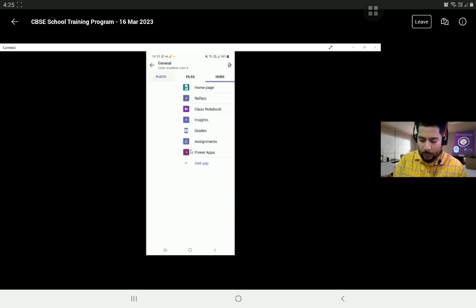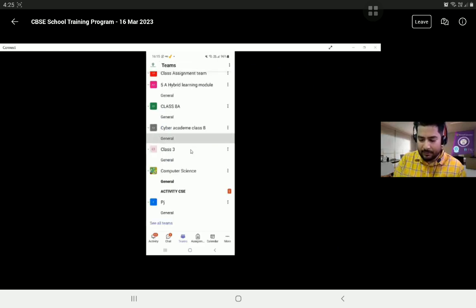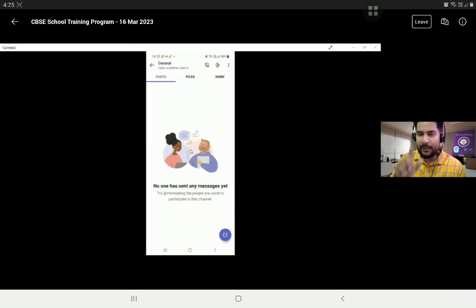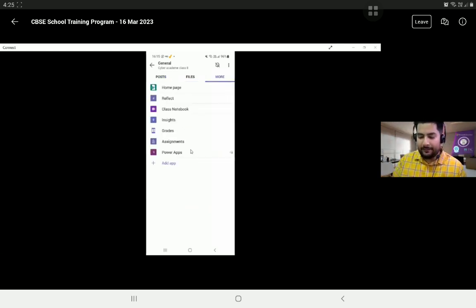You can see I open the general option, and inside general option, you have got three options on top: post, files, and more. I clicked on the more option. I have got in mobile phone all the options which you can see on the desktop. Like there's a home page.